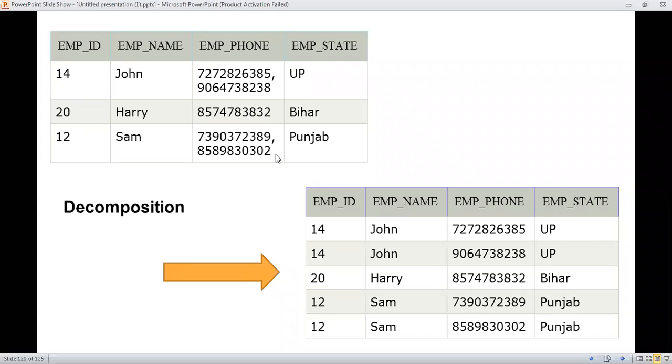To normalize a database, we have to decompose that database into the 1NF form. Suppose we have employee ID, employee name, employee phone number and employee state. Among these, employee phone number is a multi-valued attribute, and you have to convert it into a single valued attribute. So that means the row for employee ID 14 has two phone numbers.